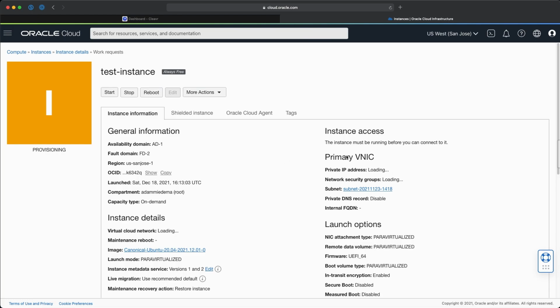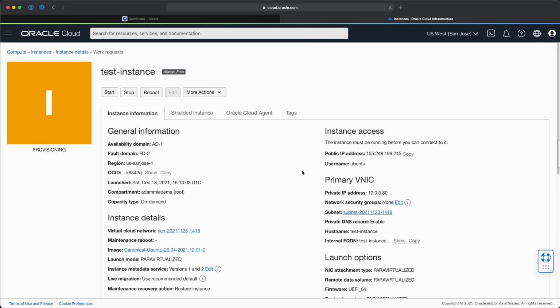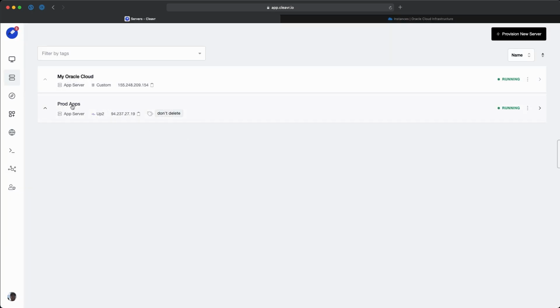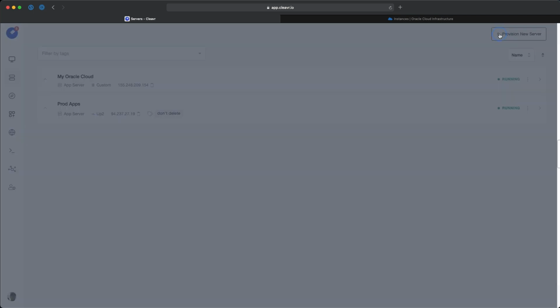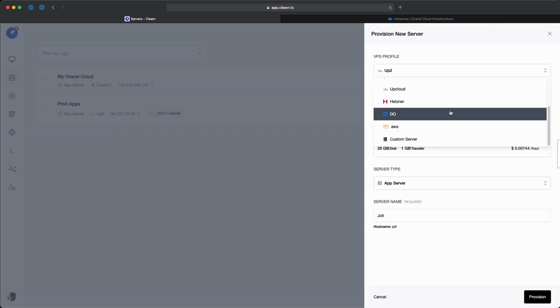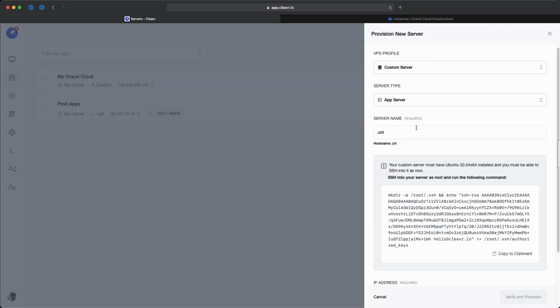And okay, looks like it's creating on the Oracle side. So while this is running and provisioning on Oracle side, let's go back to Cleavr and get ready for it. You can already see that I have a couple servers, including an Oracle Cloud one, actually, that I use quite a bit for testing. It's pretty nice. We'll click on Provision a new server, and then select the Custom Server option. And let's name this one too. We'll just keep the name the same as we have it in Oracle: Test Instance.